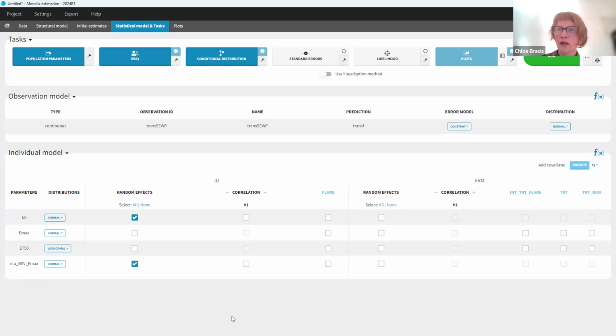If I was going to include between treatment arm variability, that would be when I would want to add random effects on the arm level. So that is how I want to set up the random effects in my model. The next thing that I can do is add the covariates.